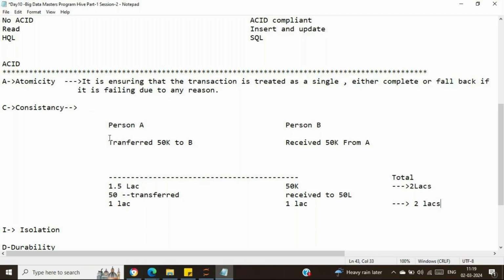So what I'm trying to say, the consistency property of a particular database is specifying that the database must remain in a consistent state before and after a particular transaction. The transaction over here is transferring the 50k amount to another person, to person B. So before the transaction, the amount was 2 lakh, that is the sum of person A and B.